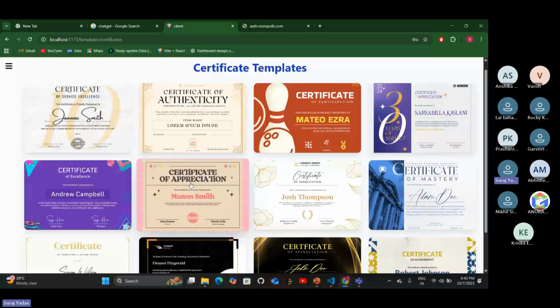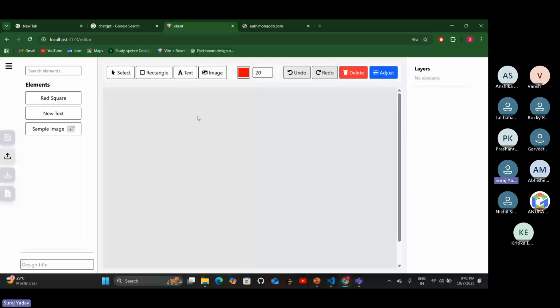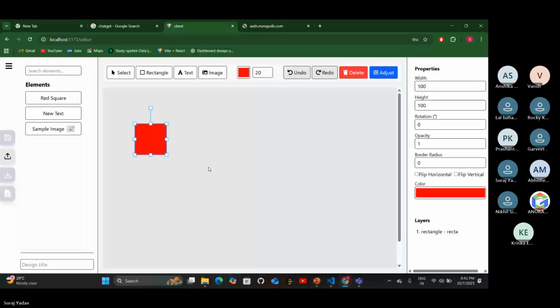In this page a user can design this square box. Multiple features are added in this red square, so we can increase its height, and we can rotate it also. These are the features for the boxes. We can also change the opacity and the border radius, and we can flip it horizontally or vertically.